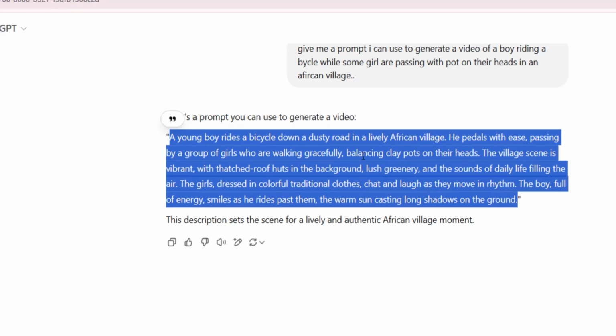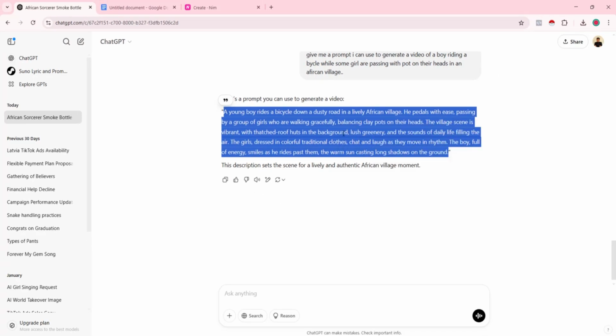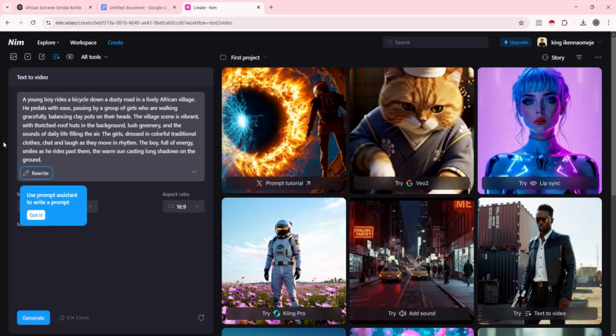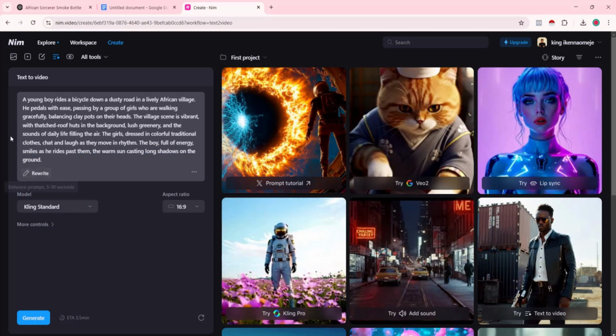So I'm just going to copy all of these, and I'm going to head back over to Nim.video AI and paste it right here. You can ask the Nim.video tool to rewrite it for you if you want. As for me, I'm not going to rewrite it right here.